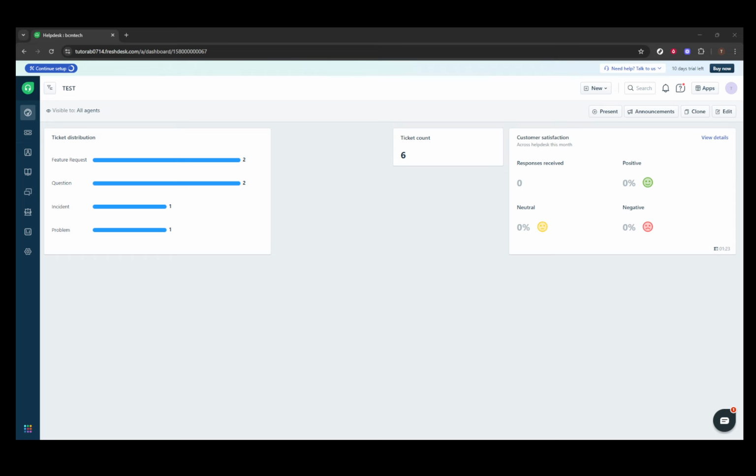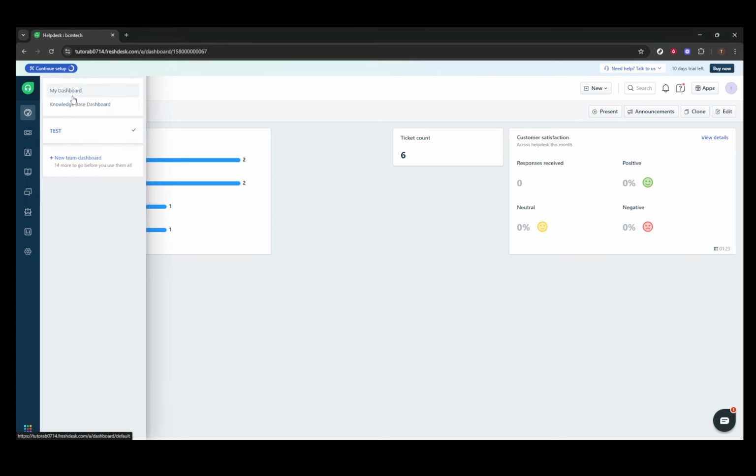Freshdesk's default dashboard is not something you can alter. While it allows for some filtering by group or product, its layout and content remain fixed. However, as an admin or supervisor, you have the power to customize team dashboards, giving you the flexibility to mold these dashboards to meet your team's specific needs.